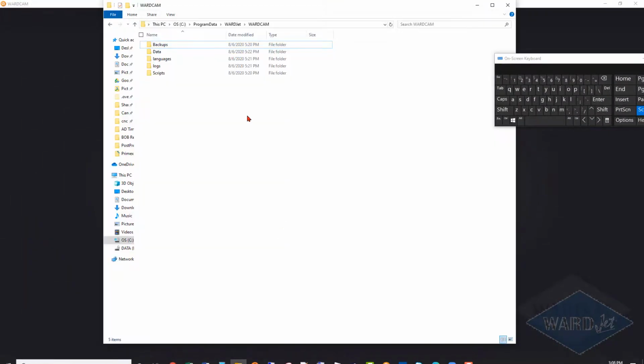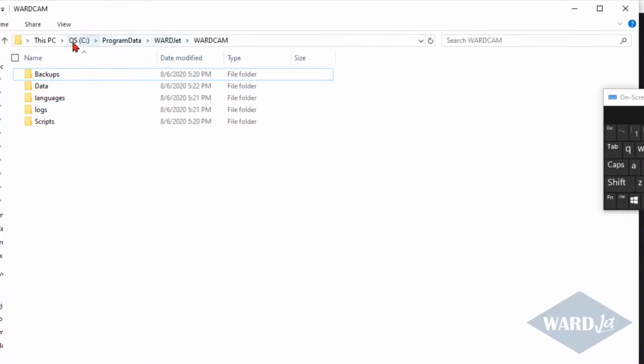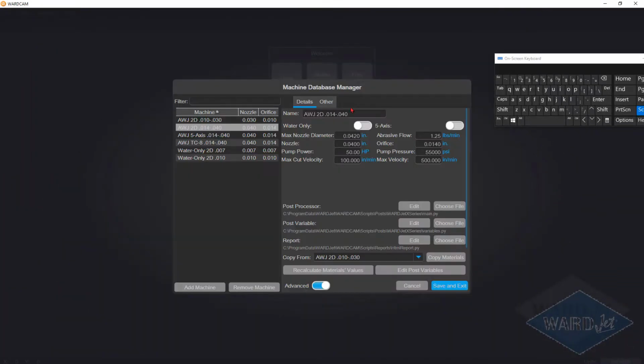computer. So again, C, ProgramData, WARDJet, WARDCAM, and then we have this scripts folder here, so that entire folder can be copied over. So you just want to verify that those are the same locations on your old computer. Sometimes people will put those in different locations, maybe on network drive or whatever, but that's the basic idea of the files that need to be copied over.